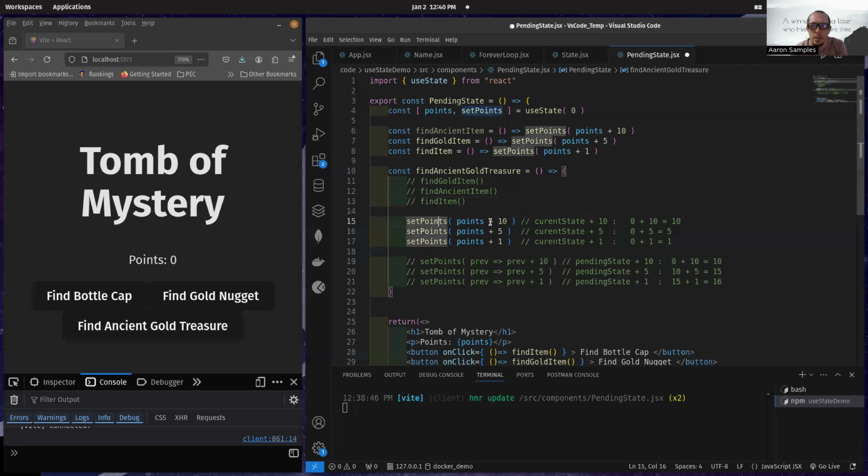We're calling set points for a gold item, which takes in points plus 10 and sets that to the new value for points. And then we call set points, which is our find gold item, and it takes in our points plus 5 and sets that for the new value. And then here we do the same thing.